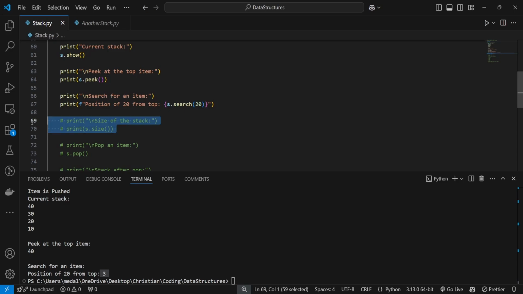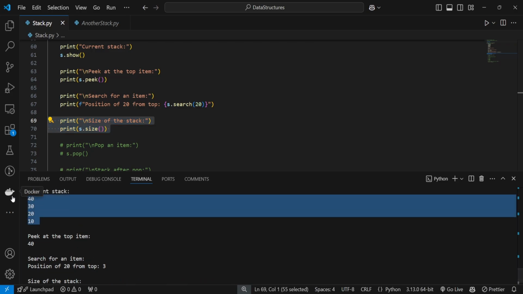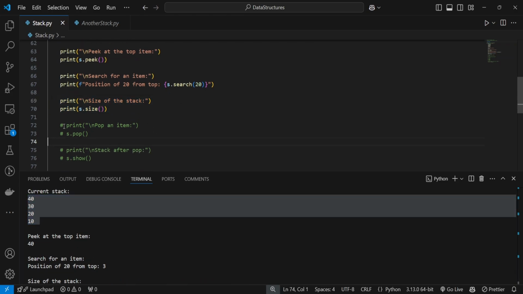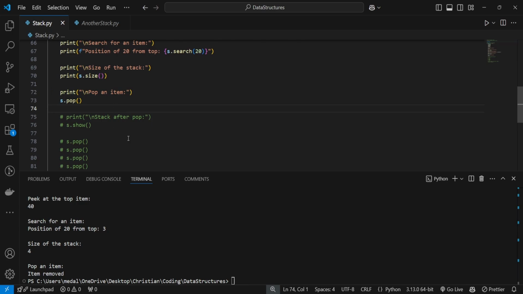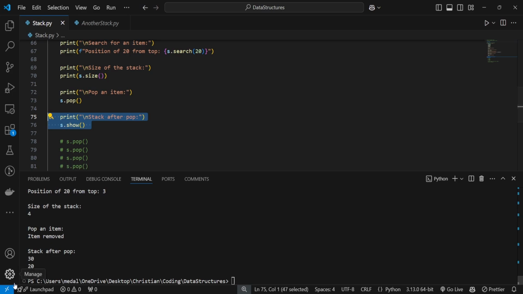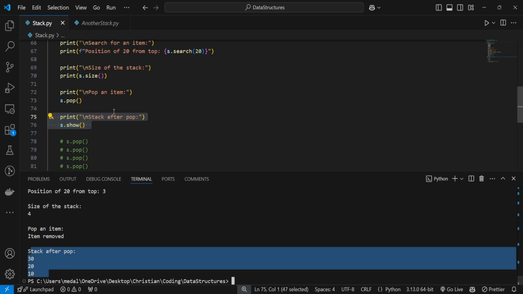And next will be the size of the stack. Let's just uncomment it and run the code again. The size of the stack will be 4 because we do have 4 items in this one. Now let's try to pop or remove some item in the stack. And there you go, item removed. When we try to show it, the top item should now be 30. The stack after pop is 30, 20, and 10.